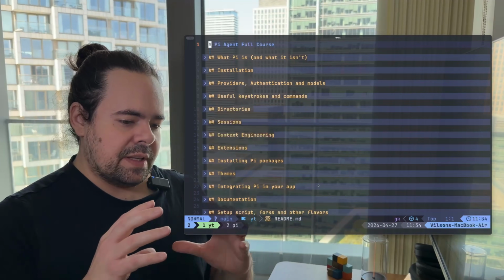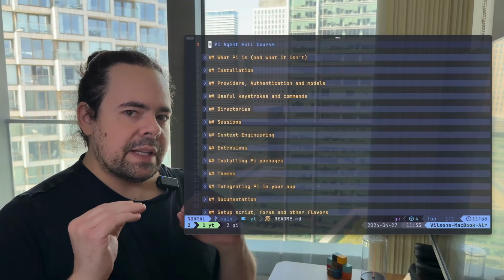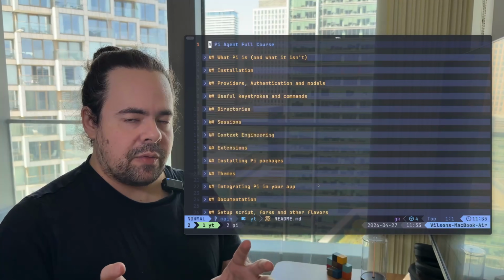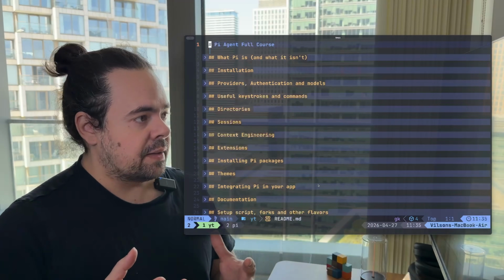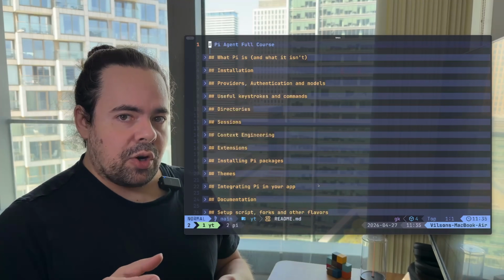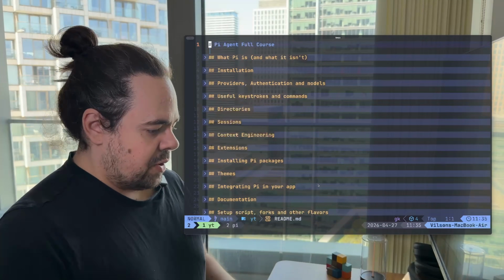If we finish this together, we are going to be in a really great state to use Pi and adapt Pi for whatever need that you have, because that's one of the best qualities that Pi has. It is really hackable and you can tweak it for your own needs. So let's jump straight to it.